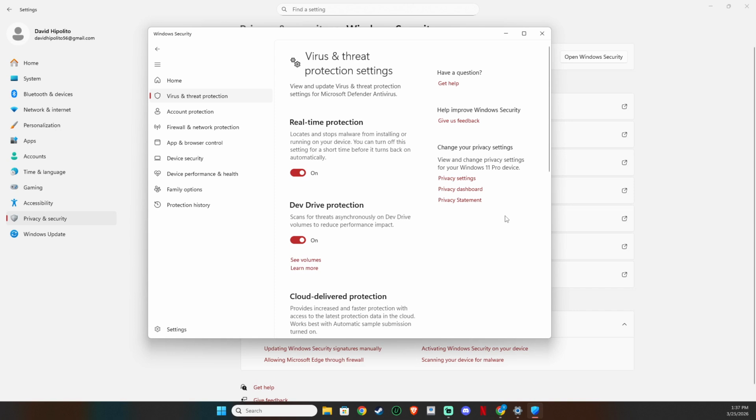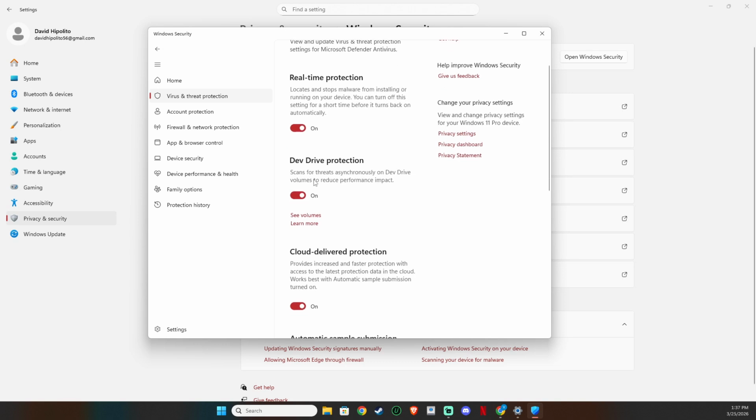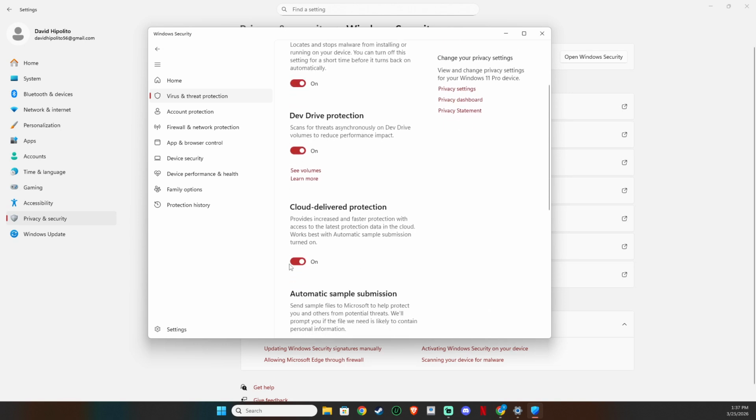Next, enable cloud-delivered protection. With this on, Defender can use Microsoft's latest intelligence to identify and stop emerging threats faster, often before they spread widely. It's lightweight and designed to improve detection speed without slowing you down.